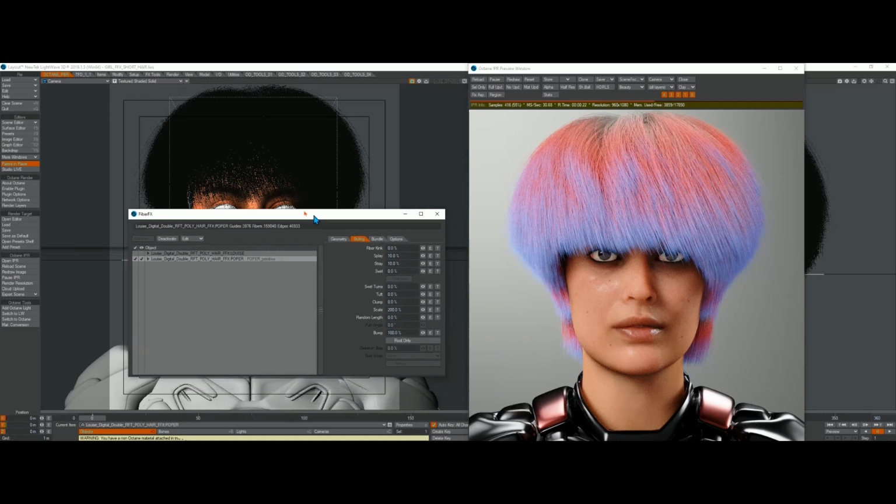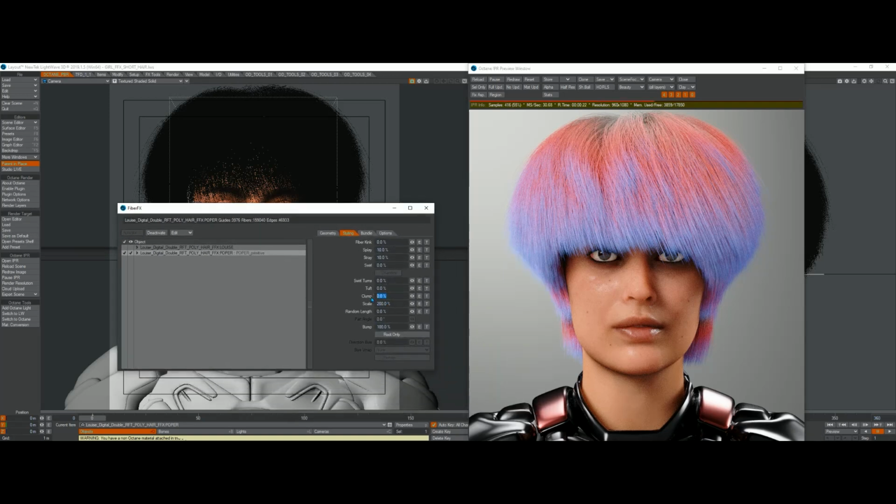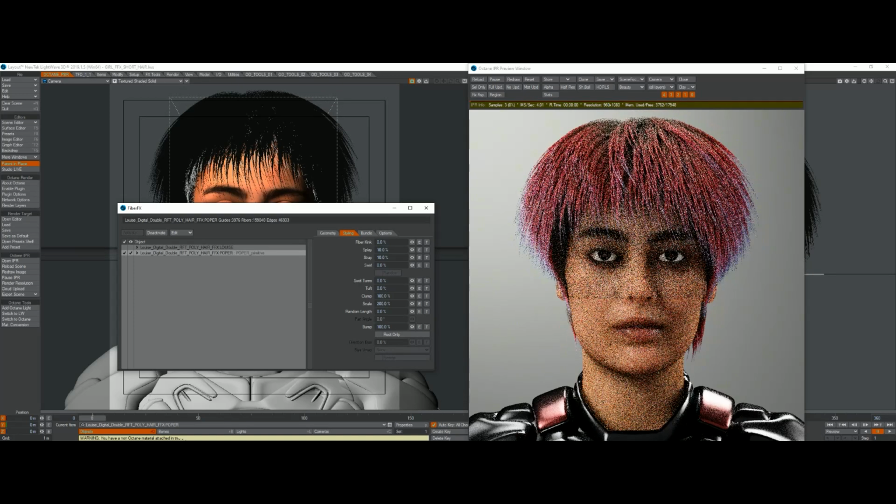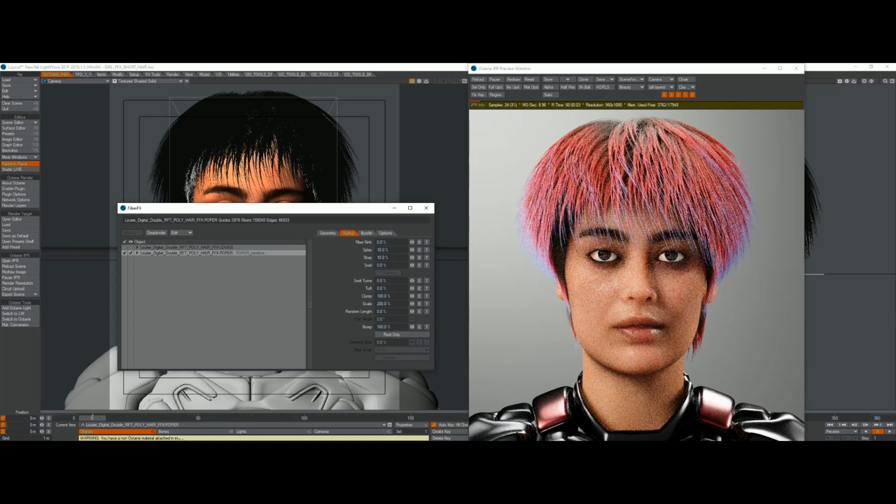You can also do it online if Octane is active. You see, take a look now. Wait a second. Oh, it's updated in real time. So that means if you play with the parameters, clump, play, stray, swirl, that's all your own goal, your own destination, whatever you want.